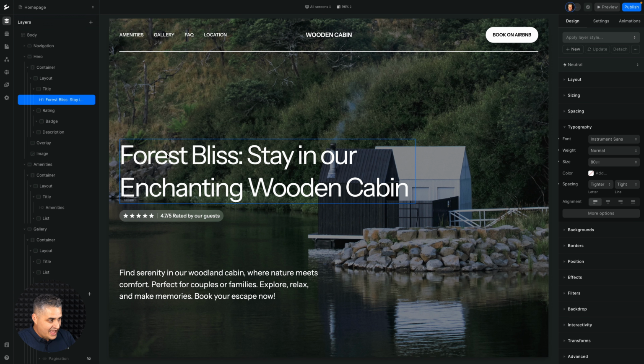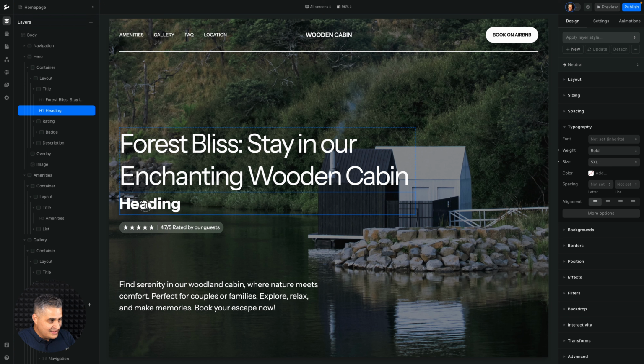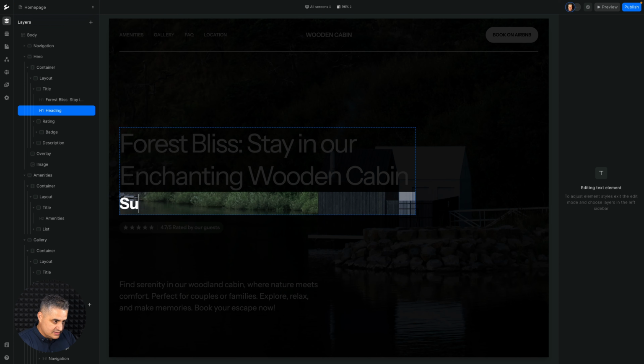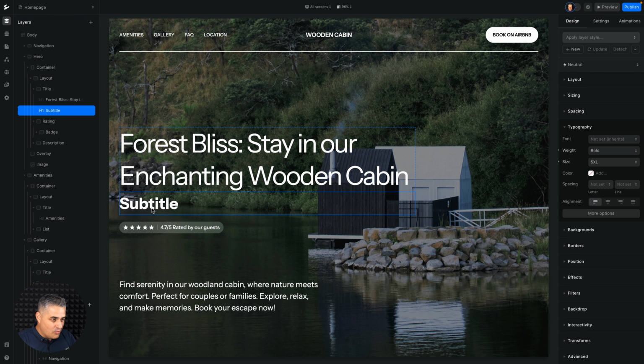Let me go ahead and add a heading here. And if I edit the heading, subtitle, go ahead and see what happens here. You click somewhere else, you'll see the name of the text here in the layer changes as you change it here. But what else do we have?